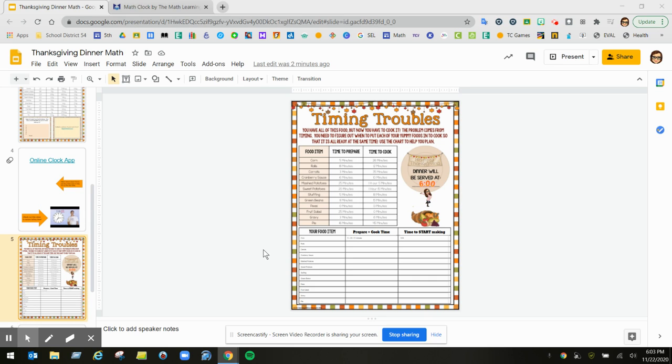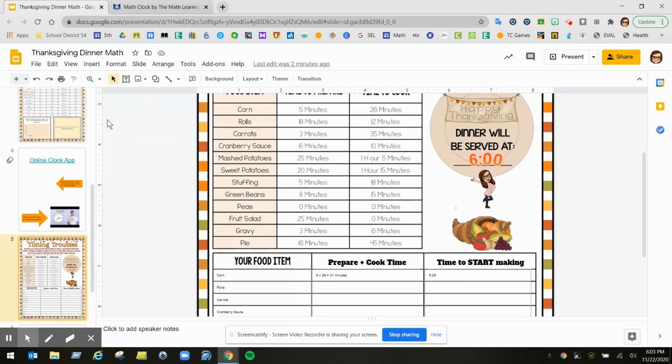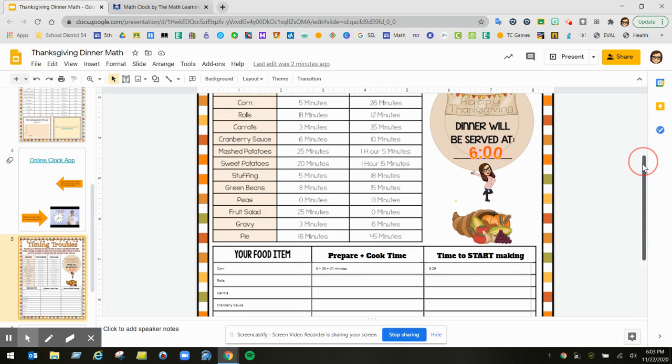When you're working on the slide timing troubles, I recommend zooming in to 100% to better see the data and the table that you're typing in. When you're completing the slide, the first thing to do is see what food item you're starting with. Let's look at the example that's done for us.